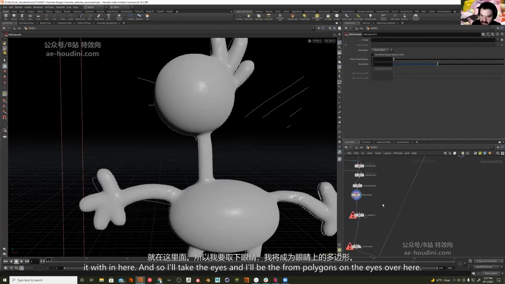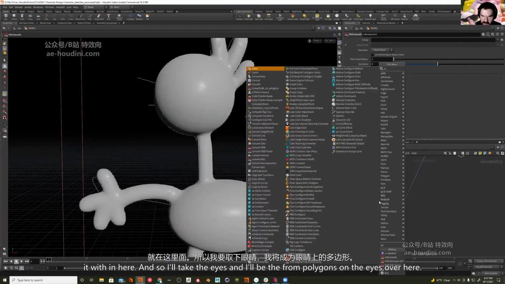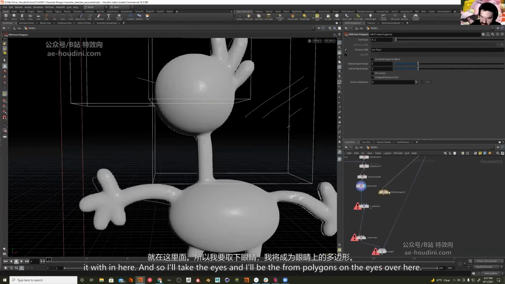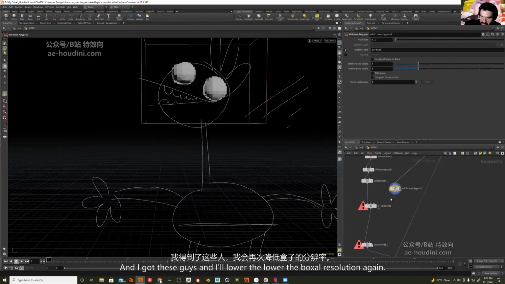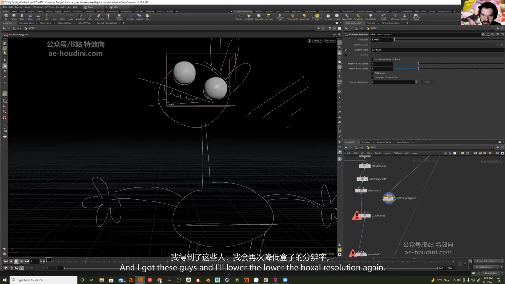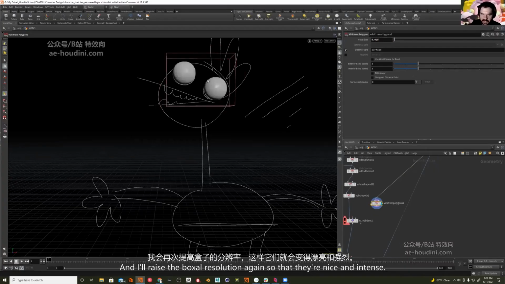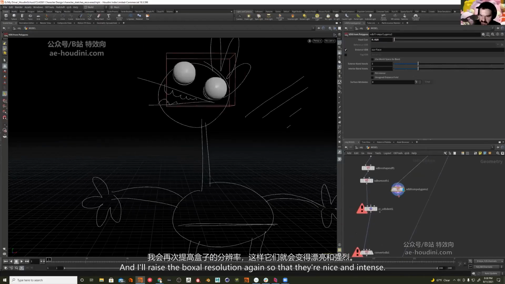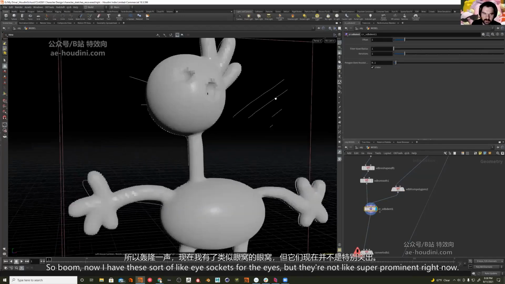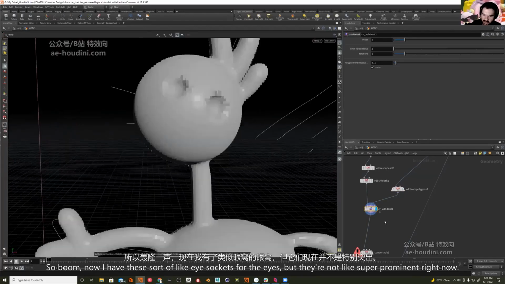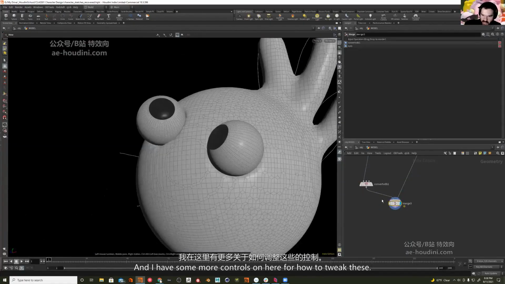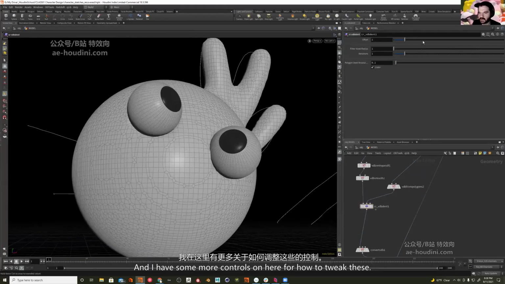And so I'll take the eyes and I'll VDB from polygons on the eyes over here. And I got these guys, and I'll raise the voxel resolution again so that they're nice and dense. And then I'll plug this into the second input in the VDB dent. So boom, now I have these eye sockets for the eyes, but they're not super prominent right now. And I have some more controls on here for how to tweak these.